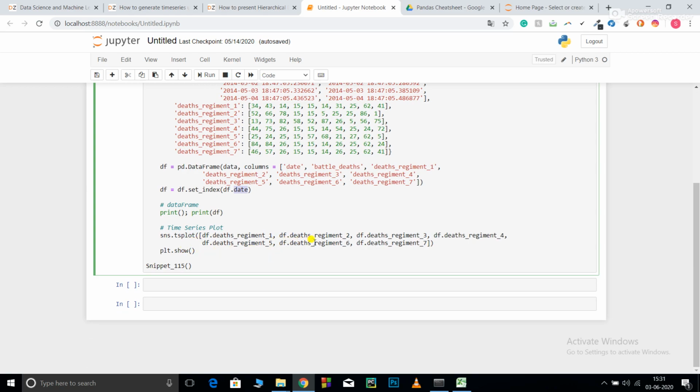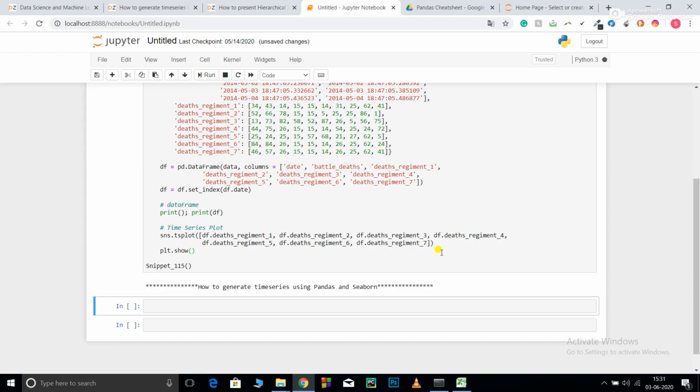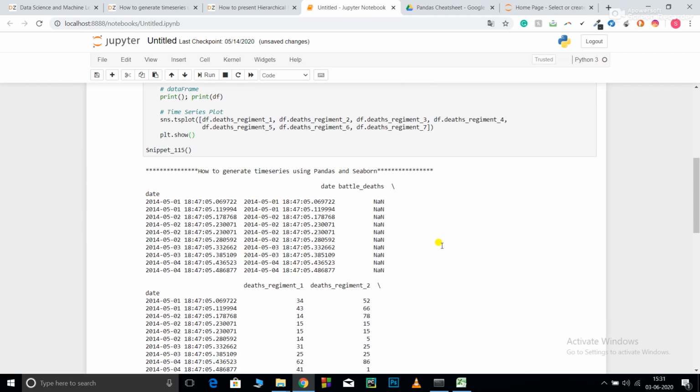Now I can also visualize it using a time series plot. So sns means I'm using seaborn for that. So tsplot, now df.death regiment, I need to pass the columns as my input for plotting the graphs.